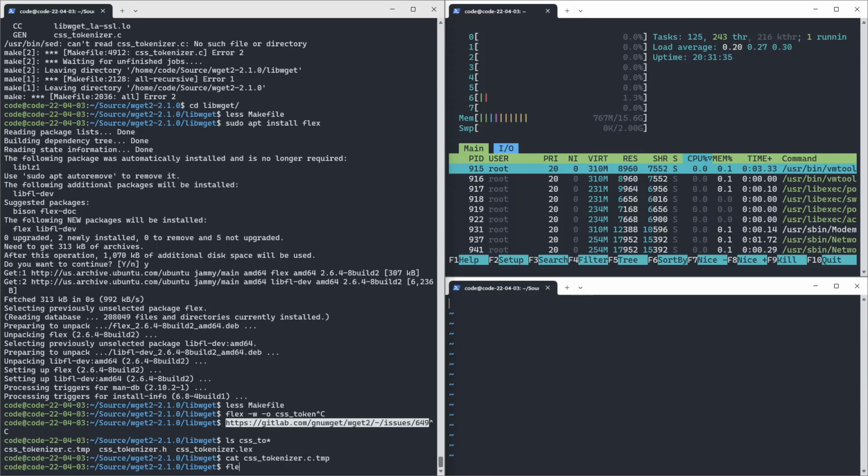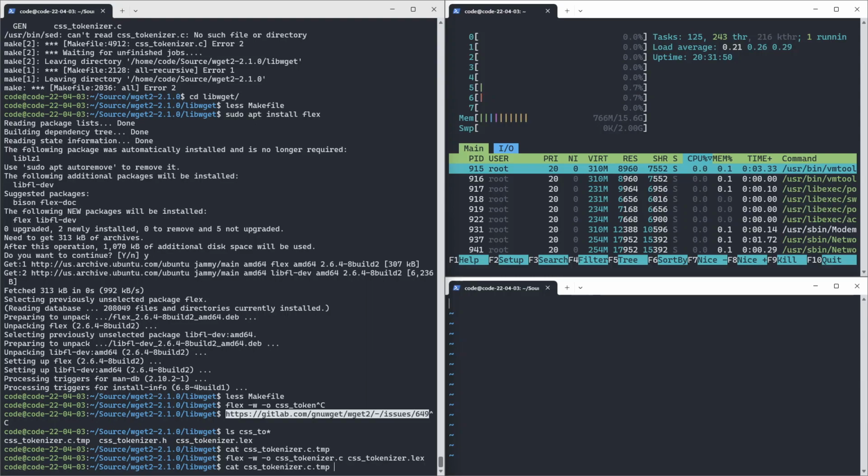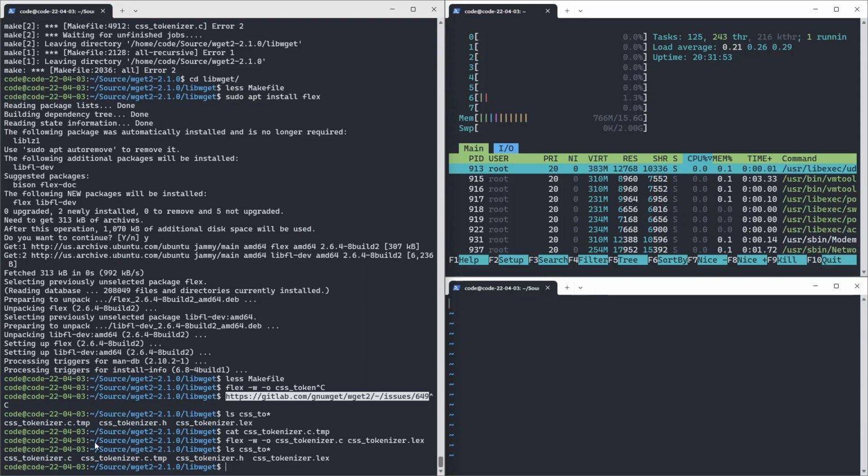So anyway, let's do flex -W -o, and then we're going to do CSS tokenizer.c, and we're going to use CSS tokenizer.lex as that input file. Now if we do the listing, we see CSS tokenizer C. Now we could build the project.